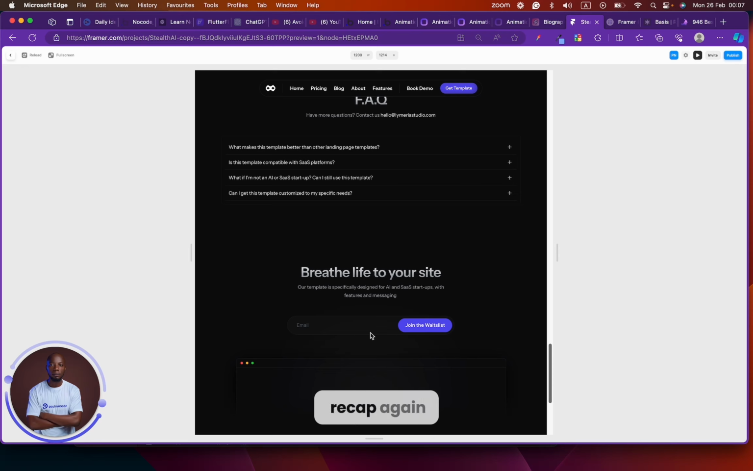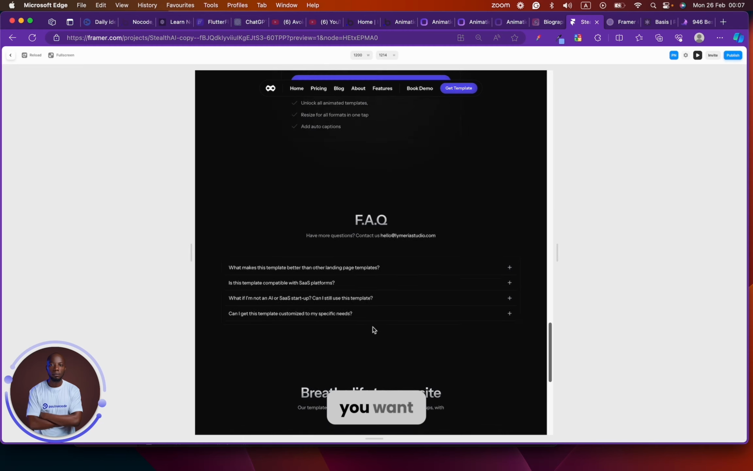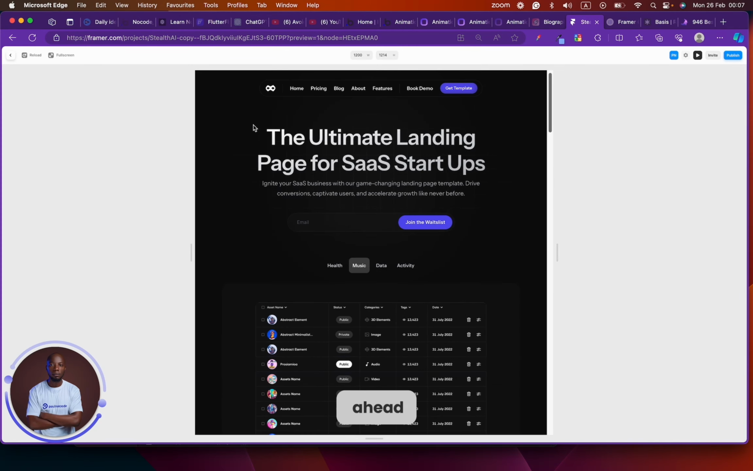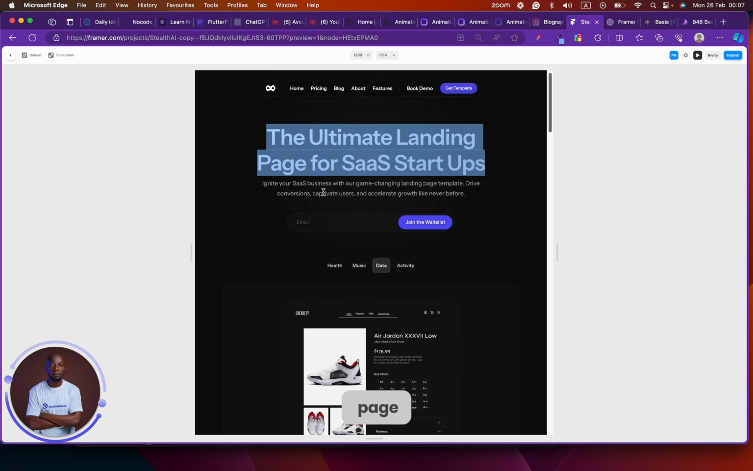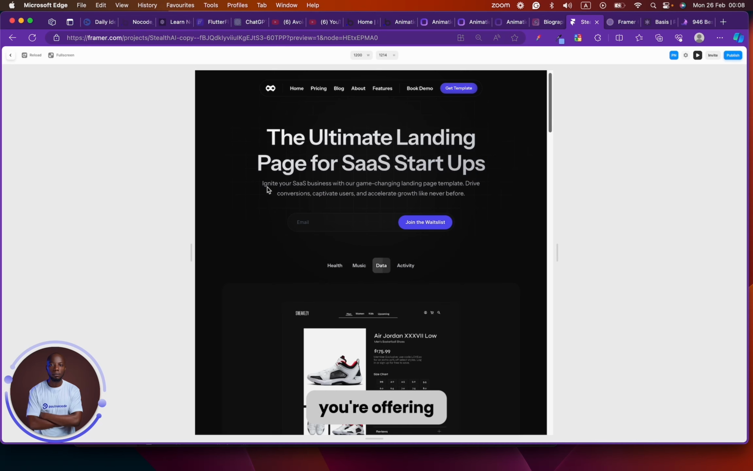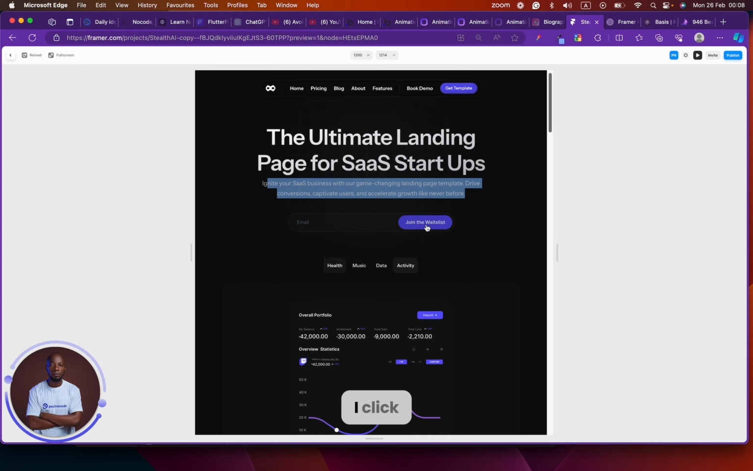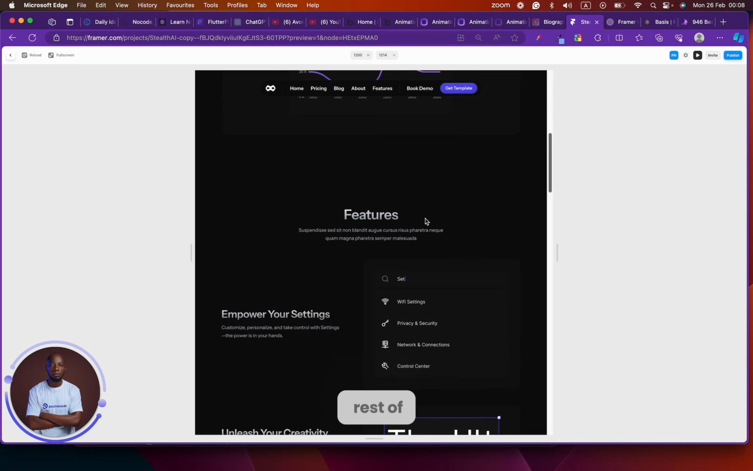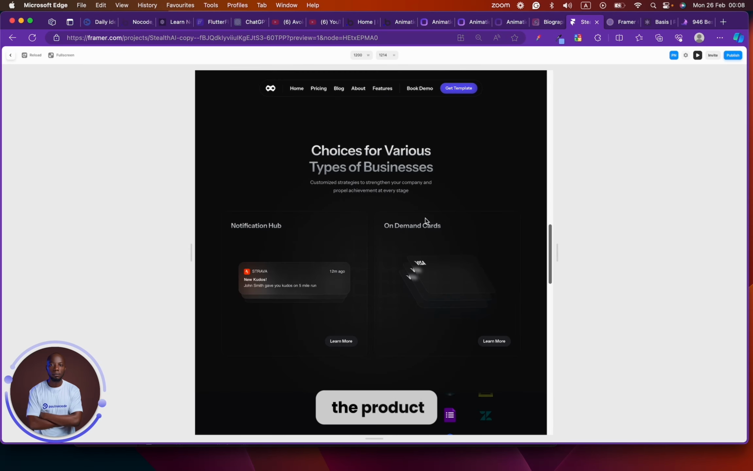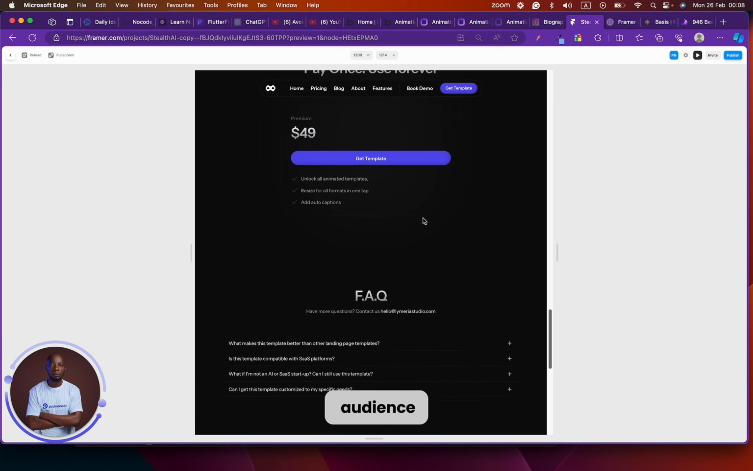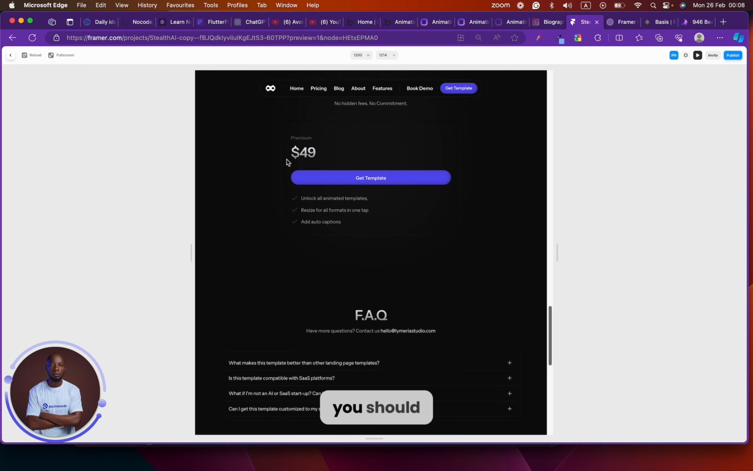So I'll recap again. The way you want to validate your idea is, instead of going all the way to build your application once you first thought about it, you want to go ahead and create a very simple landing page. Put what you're offering, add more details to what you're offering so people understand it. Put the join a waitlist button, and the rest of the page will have all the features of the product that you want to sell in the future, or you intend to give your audience. But if you want to take it a step further, you should add a pricing.